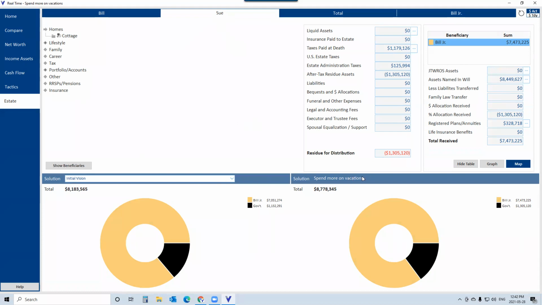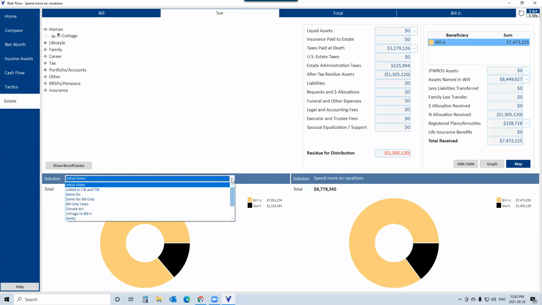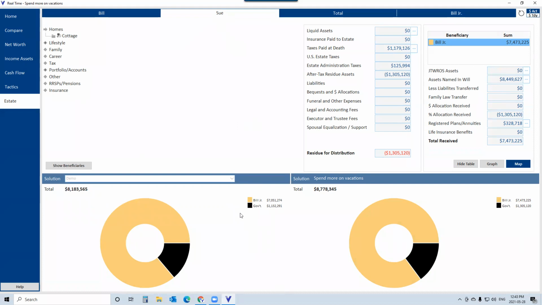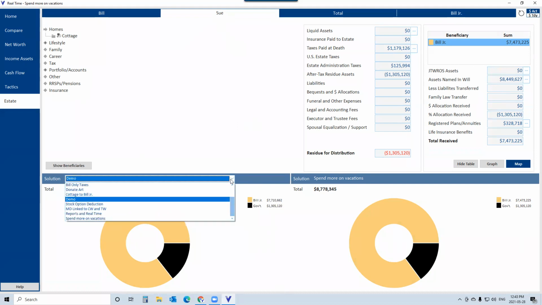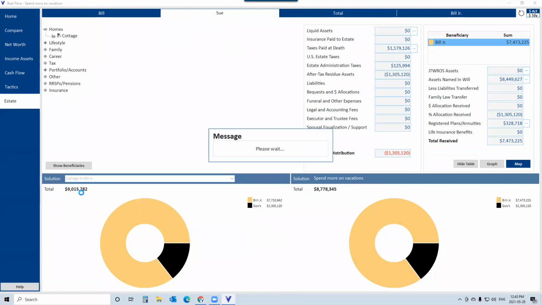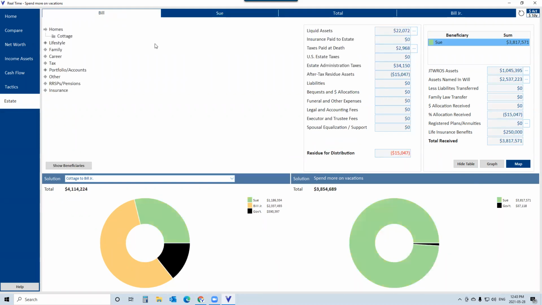So again, this is spend more on vacations. And if we compared that to demo, for instance, there's probably not a big difference. But if I compare that to one where I have Bill Jr. getting the cottage, then we can see what the difference might be. I guess I'm on Sue's tab, so we'll go to Bill's tab. And then we can see what the difference is. If the cottage goes to Bill Jr., then the government gets a whole lot of money. Sue doesn't get as much. If the cottage goes to Sue, the government doesn't get much and Sue gets everything.